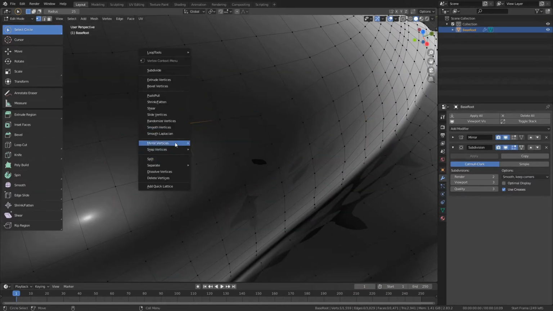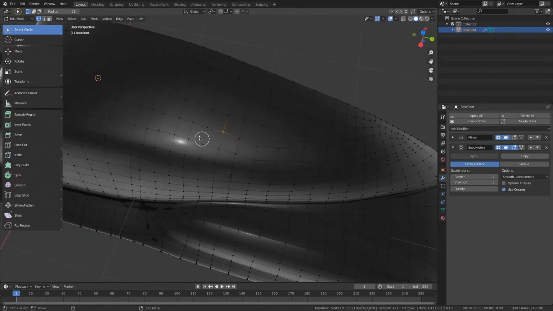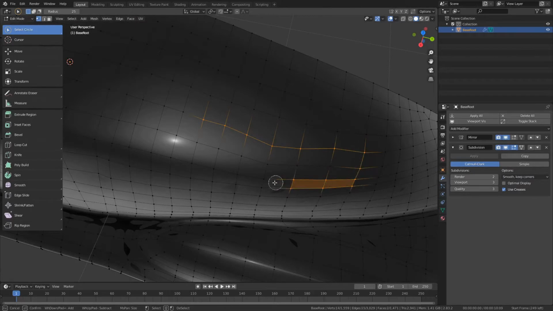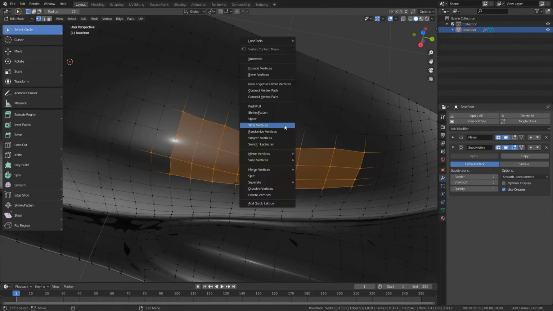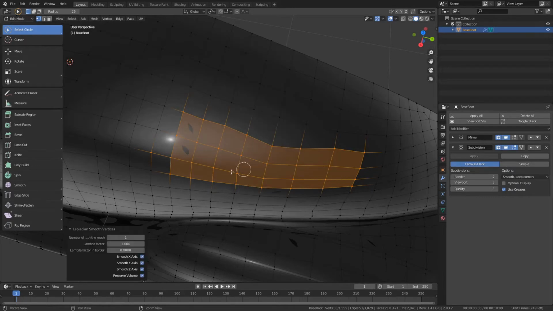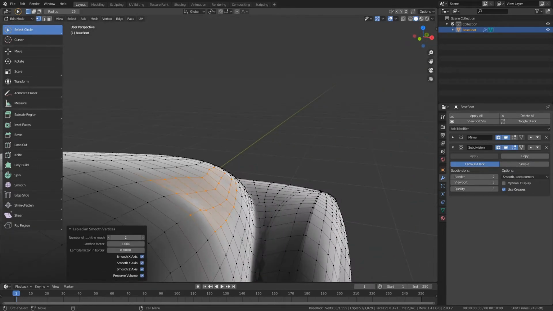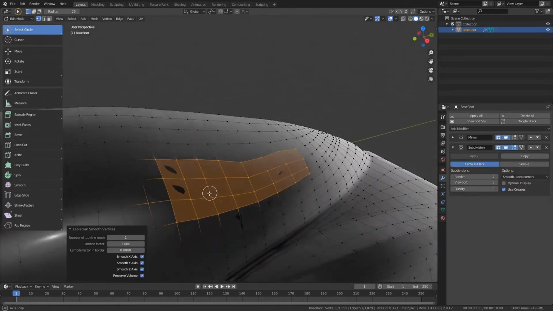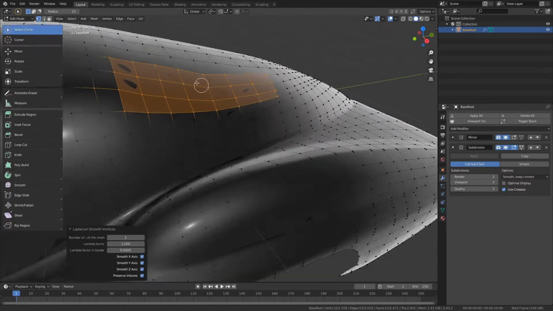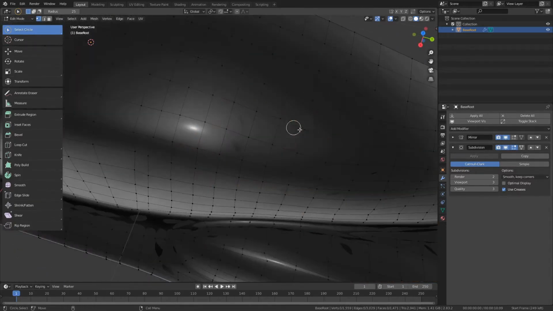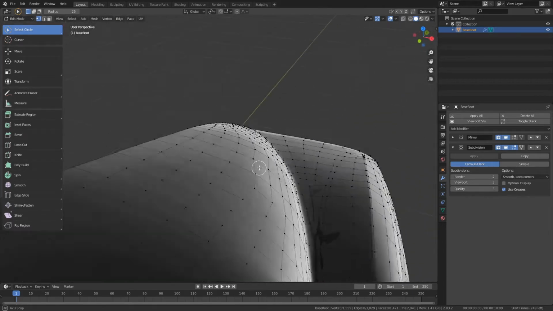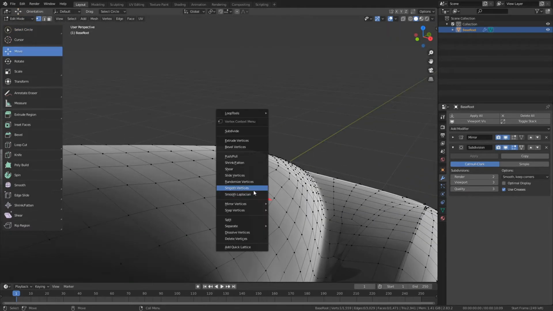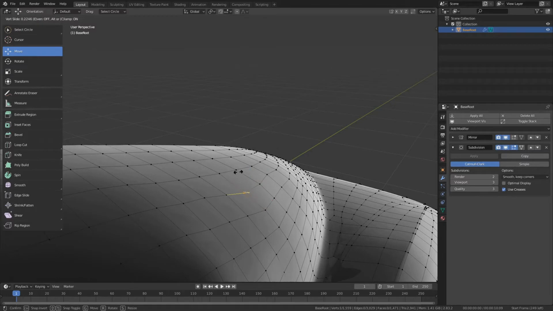There's of course the normal slide vertice. Another really good one is the smooth Laplacian. I'm not entirely sure how you say it. This one tries to smooth without losing any angles, so sharp angles that you make. And that's quite a good one to use also. In general, it's a lot of sliding and keeping everything nice and tidy.